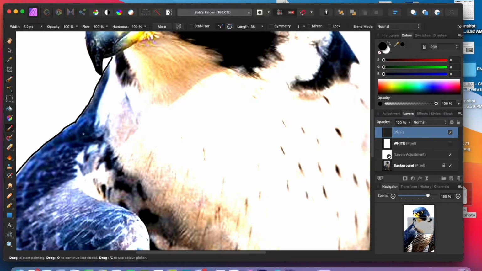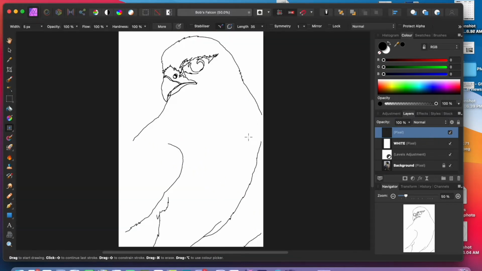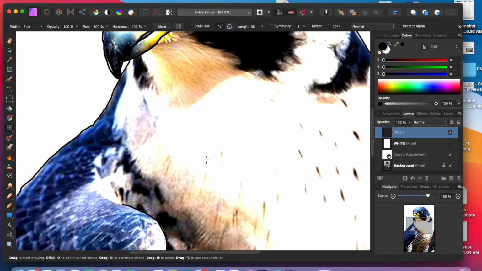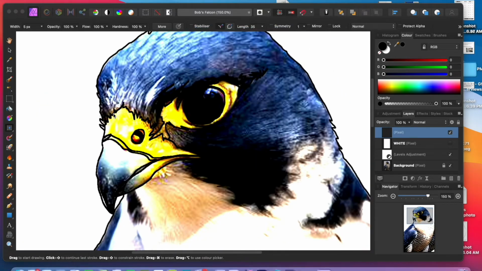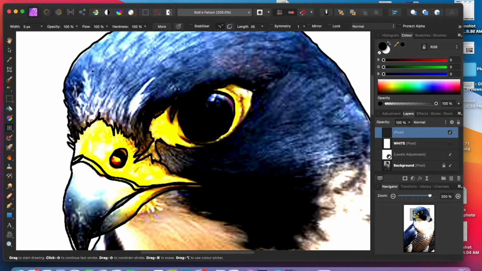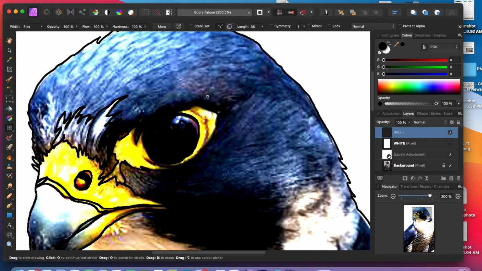I'm going to do that for a while, and there I've got the outline, the contour line. You'll see in some areas the texture does look like feathers. And now I start outlining the secondary contour lines, the outlines of the secondary shapes.